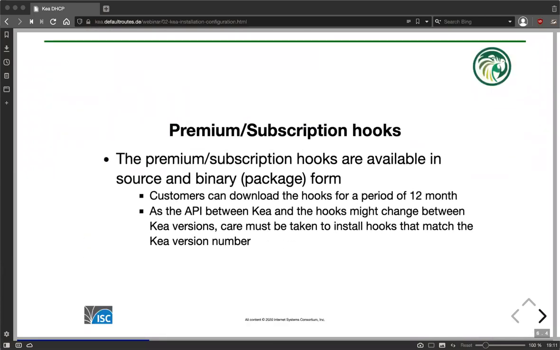The premium subscription hooks are available in source or binary form. And if you buy them, you can download the hooks for the next 12 months. It's important to recognize that the API, the interface between Kea and the hooks, might change between versions. So if you have a Kea version, let's say 1.7, you should use the hooks for 1.7. It might work that hooks with a different version than the main Kea product work, but that's not guaranteed. You should always take care, if possible, that you use the hooks that have the same version number as the main Kea product.